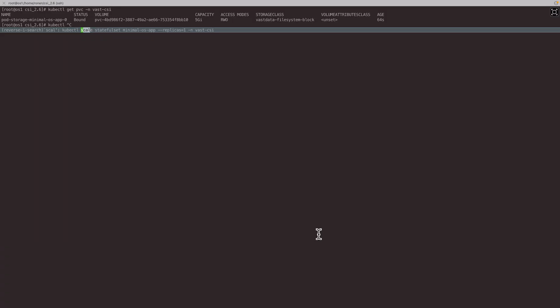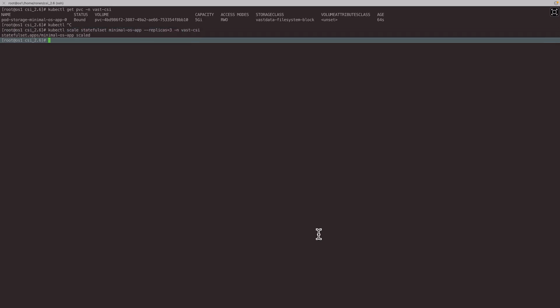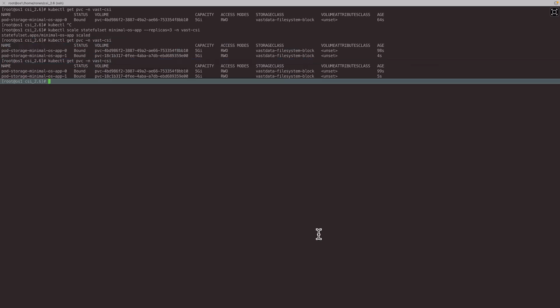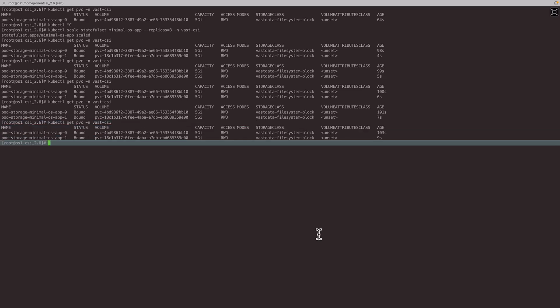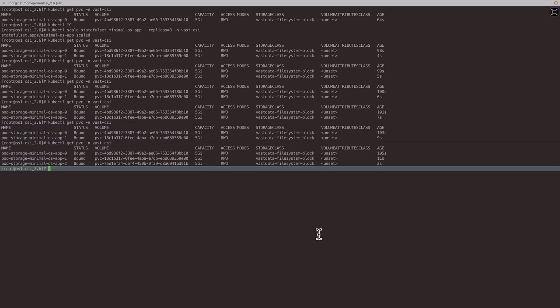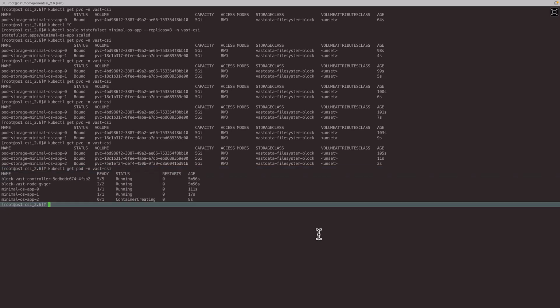Now what we're going to do is scale this stateful set to 3 replicas. So I'm going to run the scale command within kubectl, and I want to give it 3 replicas, so you can see the replicas and of course the volumes being created on the VAST AI OS itself, slowly and surely being brought up by Kubernetes itself after the volumes are created.